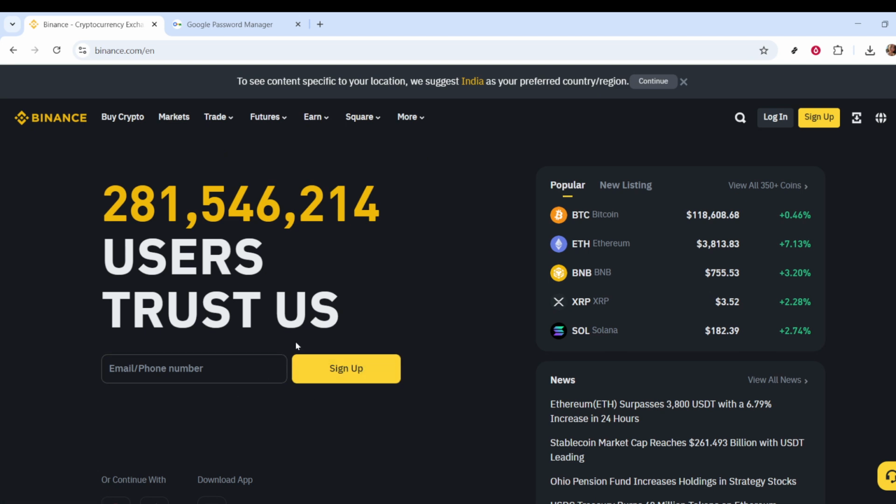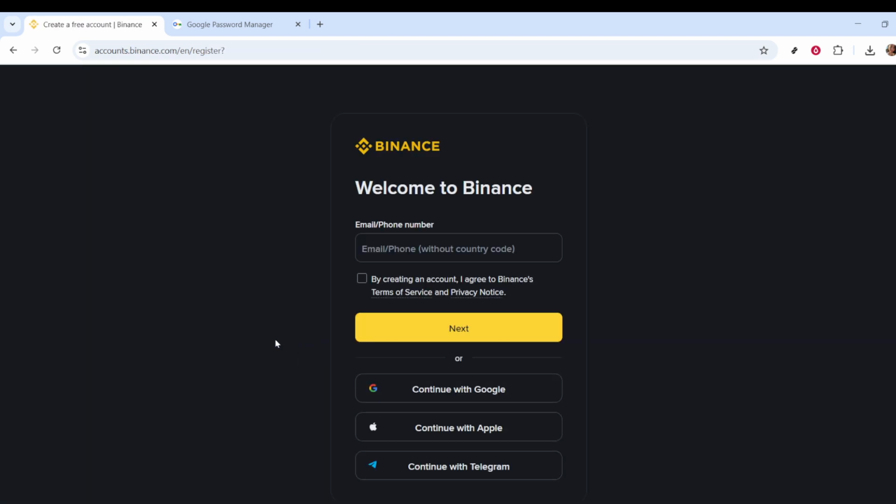Now that you're on the Binance homepage, the next step is to sign up if you don't already have an account. You'll notice a sign up button on the page. Go ahead and click that. This will lead you to the registration page where you're required to enter some basic information such as an email address and a password to create your account.